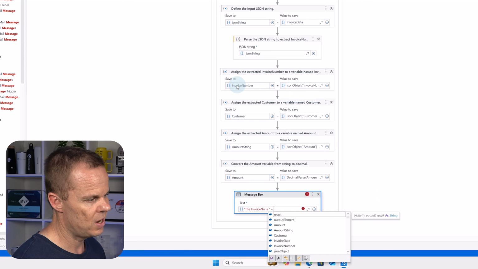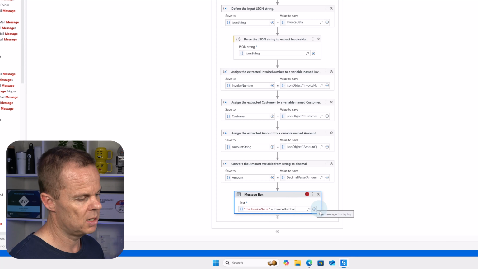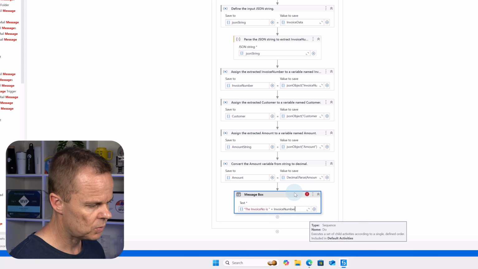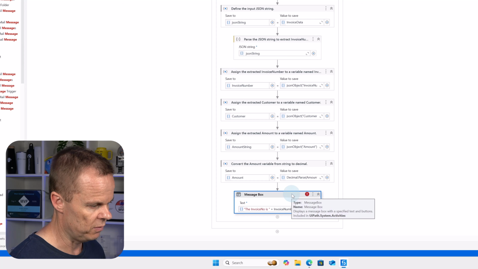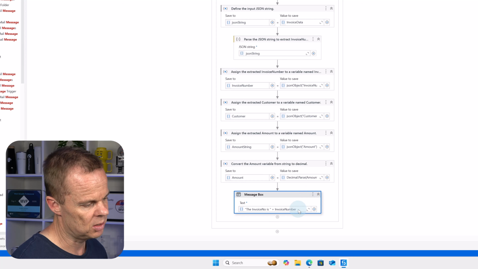Now I want to write this invoice number out. I can just go find it here in the menu by double clicking it. So now it will use a text that will be in double quotation marks, and since this is a variable, it will use the variable. So I will do this, and then you will see this warning is gone.